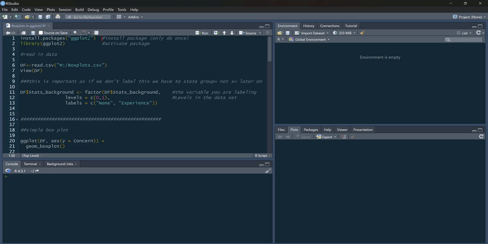If you haven't already got it installed, we'll need to install ggplot2 as a package. We only need to do that once. And then we do need to activate that package, so pull it out of our library. The data set is just called boxplots, and it's available in the link below the video along with this code as well. I'm just going to read in this data from the CSV file, and I'm going to call it df for my data frame.